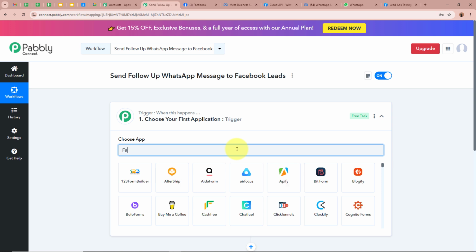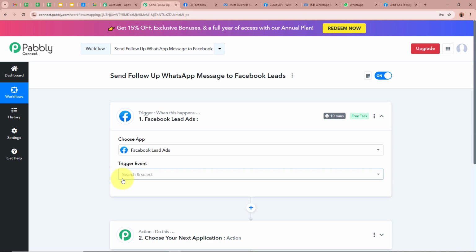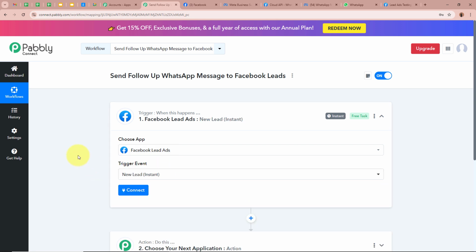And for the trigger application, we are going to select it as Facebook Lead Ads. As with the help of Facebook lead ads, I'm promoting my business and I want that as soon as a new lead is generated by any of my potential customers using Facebook lead ads, automatically and instantly Pabbly Connect should capture the response. So that is why for the trigger event, I'm going to select it as new lead instant, so that whenever a new lead is generated, automatically and instantly Pabbly Connect is going to capture the response, okay?